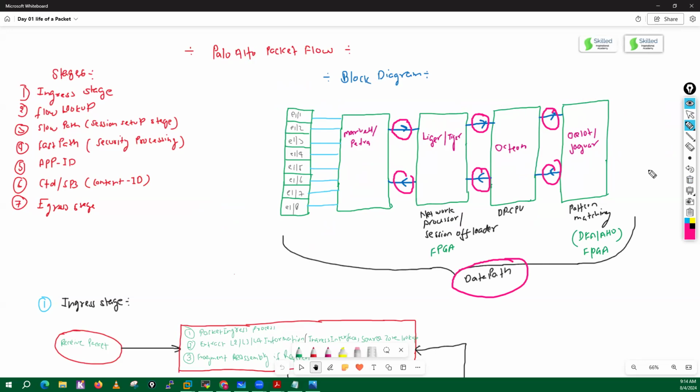Whenever we receive a packet, the packet first enters Ethernet 1/1, so it will go into the Marvell or Petra chip. It will hand over this packet to the Liger or Tiger chip. Then the Liger or Tiger chip will hand over this packet to the Octeon chip. Now this Octeon chip will start the packet processing.